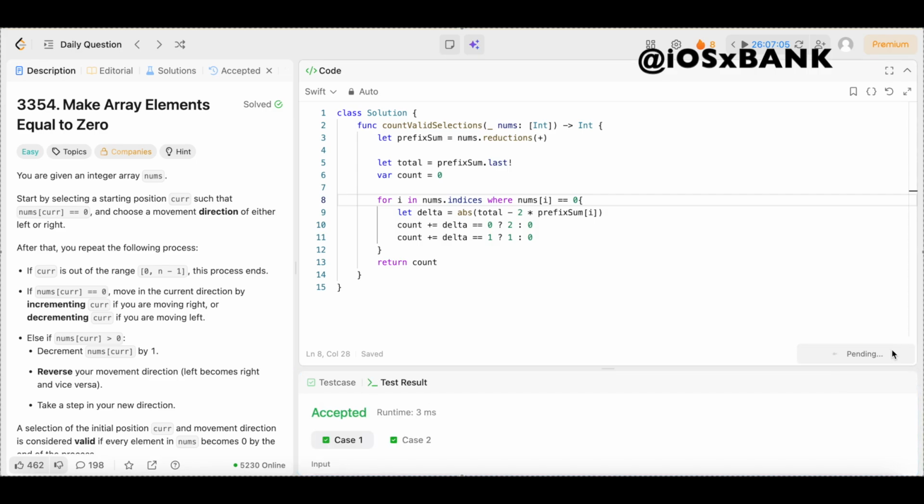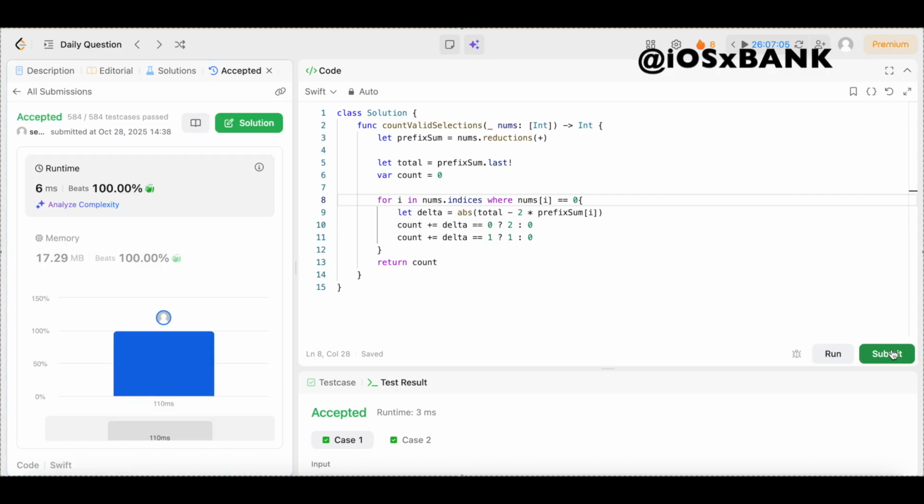So now let's make sure it's still accepted after we submit it, because we all know how LeetCode can be. And look at that, y'all. 6 milliseconds beats 100% of users. That's what I'm talking about. That's what I like to see.